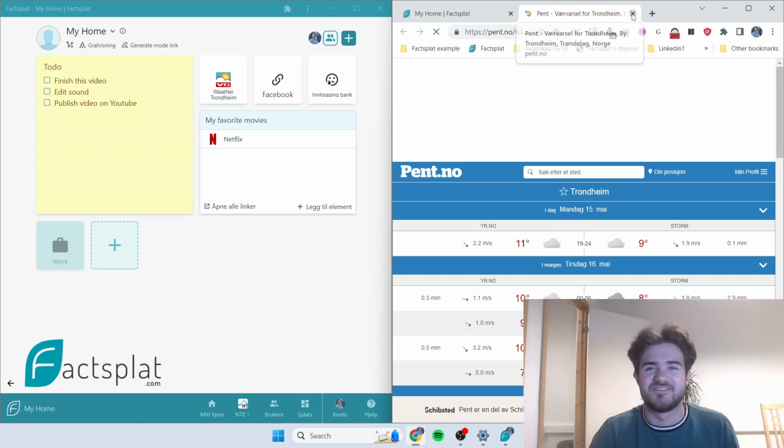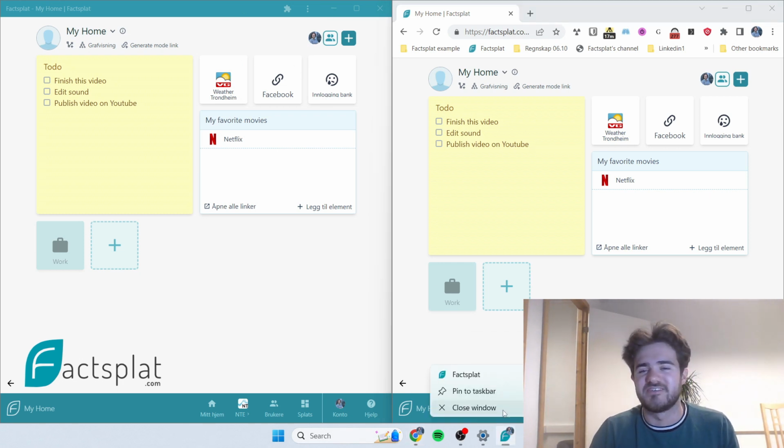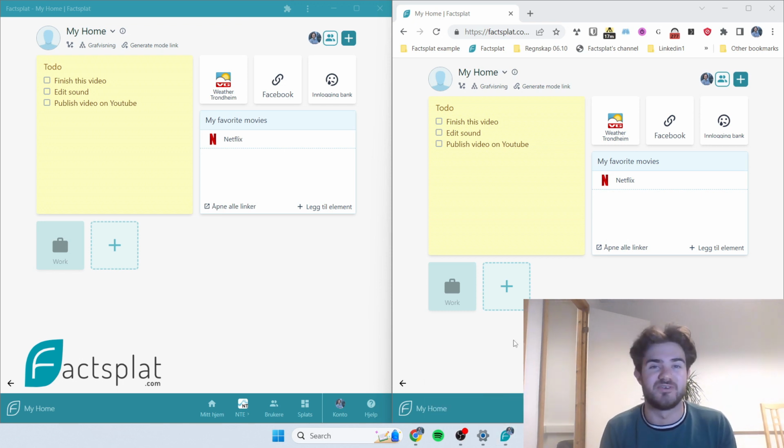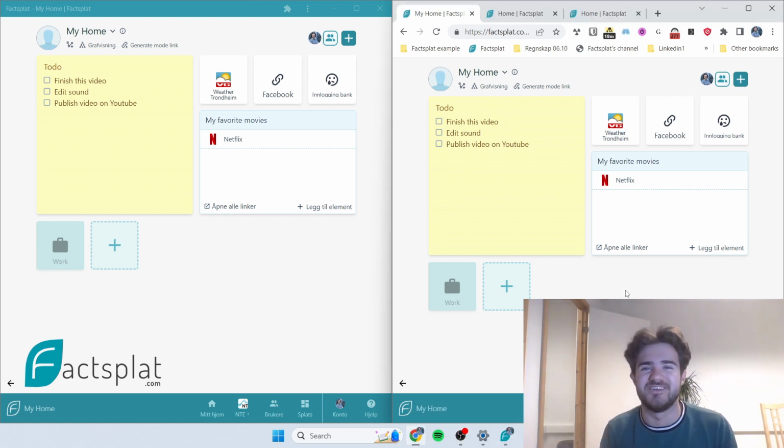A lot of people like to just keep Factsplat always on the screen, kind of to the left or to the right side of the screen to easily access anything. You can also pin it to the taskbar, by just right clicking on the taskbar and pinning it, it's always going to be there. Whenever you need to add something to Factsplat, you just click on the app icon and you can add it immediately.